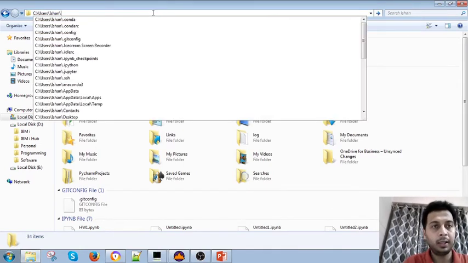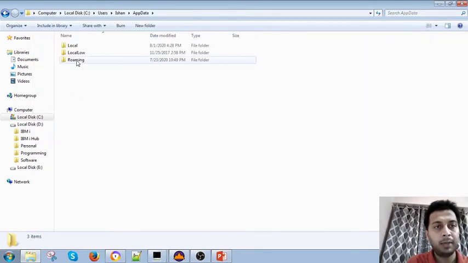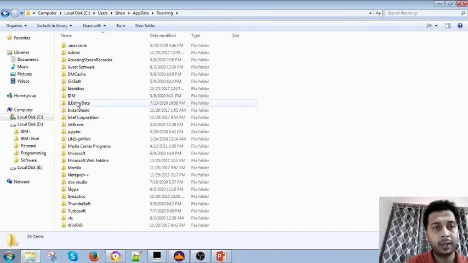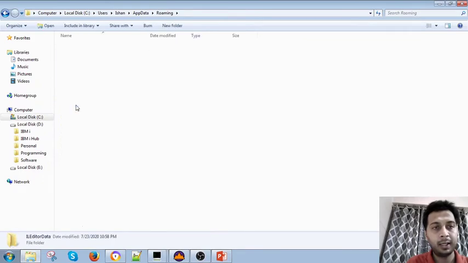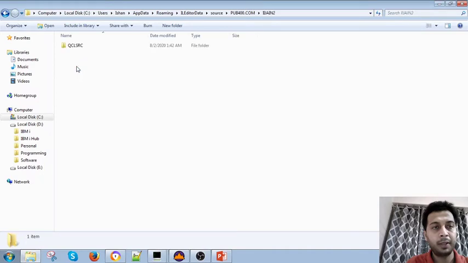And I think I have to go to AppData, and in AppData go to Roaming, and then there is the ILEditor data, and there is a source folder. So this is the path for this. Here you can see the library from ILEditor appears, so it is coming here directly. I don't have to clone anything, it's coming directly.